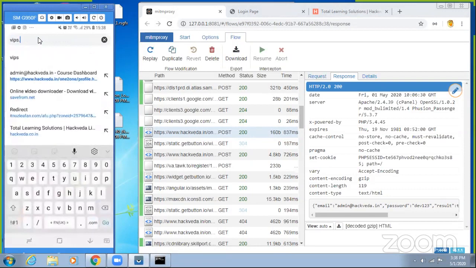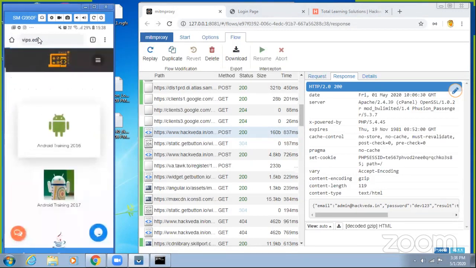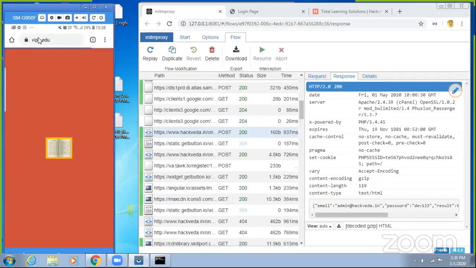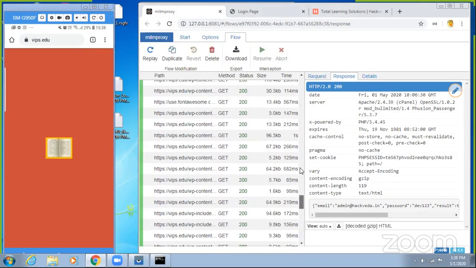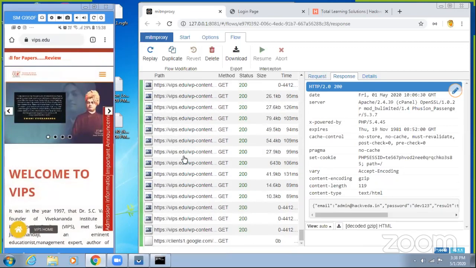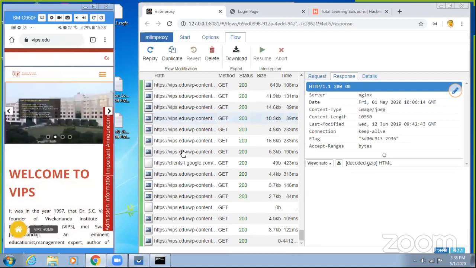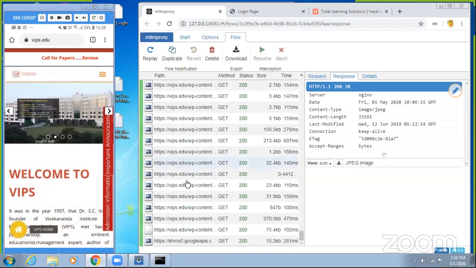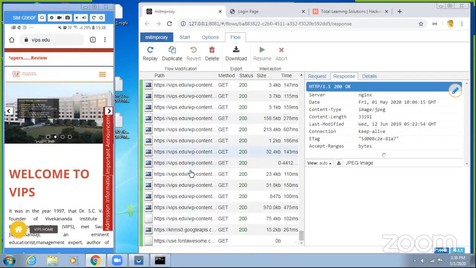Okay, so let's just quickly check a few more. Let's say we are going to check that for vips.edu. Let's see if there is any login kind of panel there. We'll just try to see how the requests are being managed here. Now you can see that VIPS is also HTTPS protected, but whatever requests are being transmitted, all the JPG files, all the images, we are getting the information back.